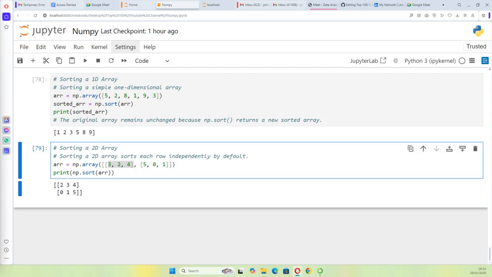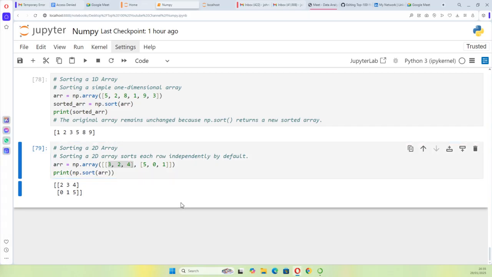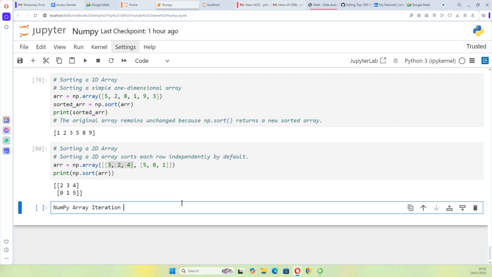That's all. Okay, there is one more topic I did not take. Let me check. Iteration. Let me take it before I forget, the last part, so that we know that we are finished with NumPy.